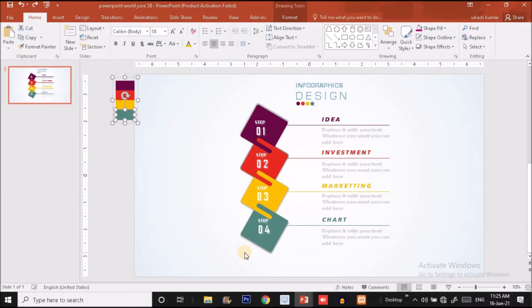And the final result is very attractive, guys. It's looking so attractive, eye-catching, and engaging. As you can see here, it's looking so simple and attractive. So this is how the infographic will look. And for the background, you can see I have created a gradient background over here.